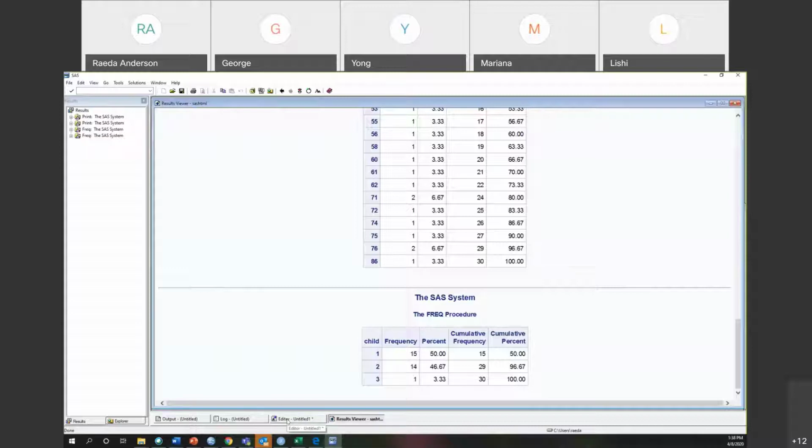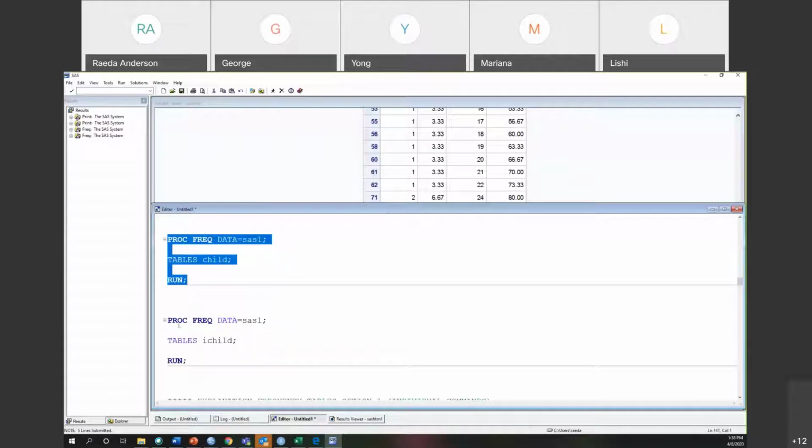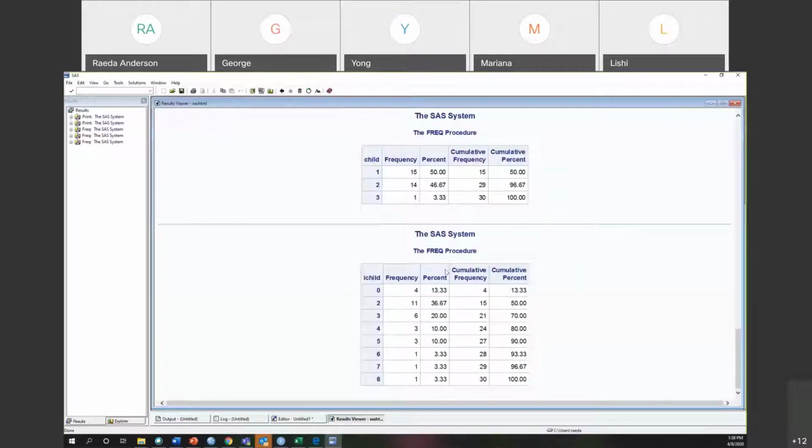Okay, so I'm going to go back to our editor window. And then I'm going to run this on iChild. So process a frequency on the data SAS1, run a table on iChild, and then run it. Now you see this is people's ideal number of children from our code book that we looked at earlier. So people say their ideal number of children ranges from 0 children to 8 children.